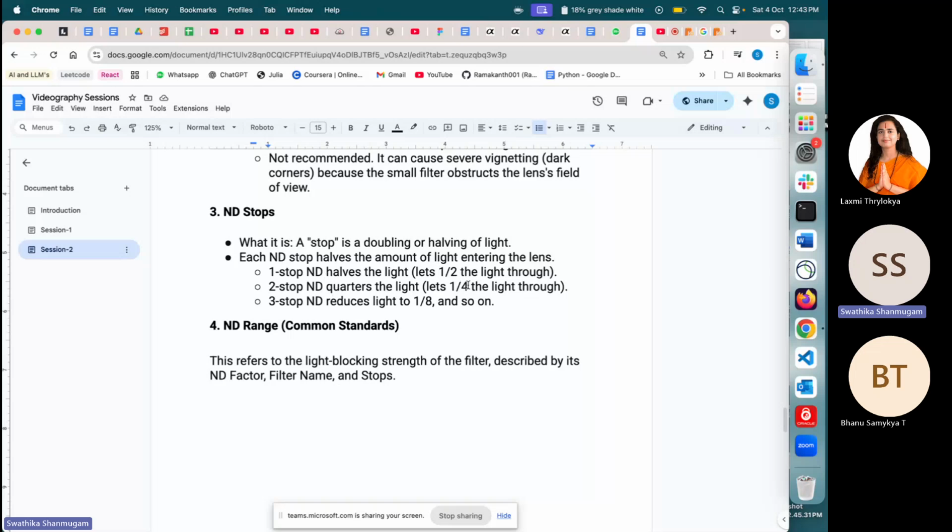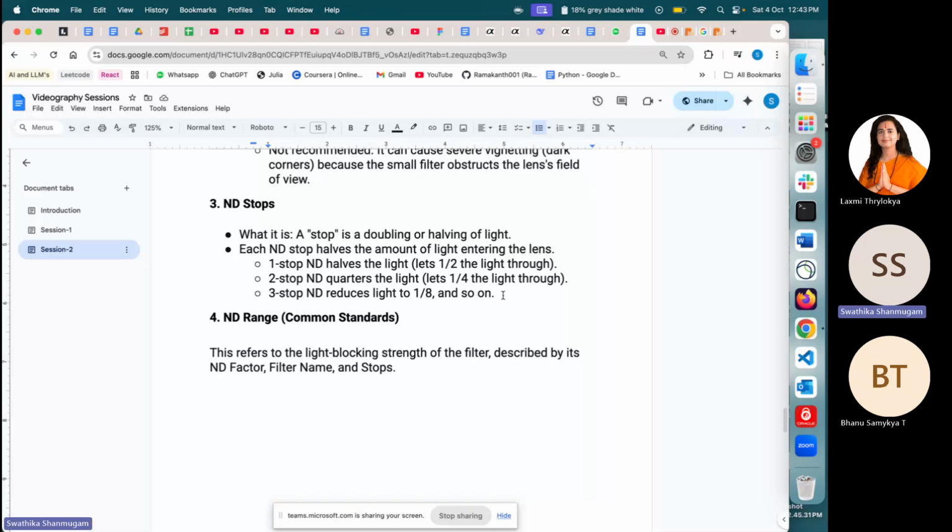So 1/2 divided by 2 is 1/4. Now a three stop ND filter reduces the light of the previous stop by half. So 1/4 divided by 2 is 1/8. Now there is another rule also, the 2 power n rule. 2 power 1 is 2, so it halves the light. 2 square is 4, so it quarters the light. 2 cube is 8, so it reduces the light to 1/8. This is relative to 0 stop, that is, you haven't used an ND yet. From a natural light perspective, it's going to reduce the light by 1/8 if you use a 3 stop ND.